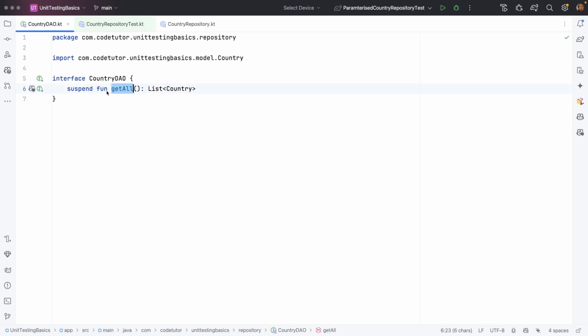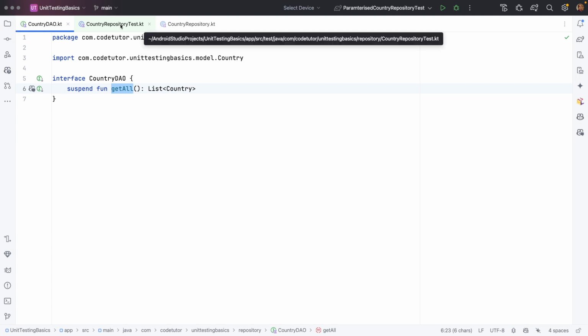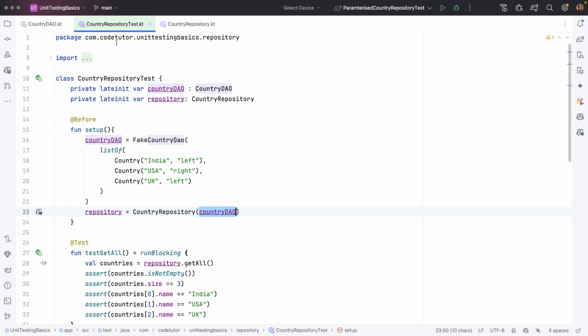So if you just go back to the country DAO, this is what the country DAO is. It has a get all function, and what it does is it returns all the data, that is a list of countries, locally from the device. Maybe it is backed up with a room database which contains all the list of countries. And while testing, that is country repository test, you can see that we created a fake country DAO, which is a constant list of countries. It is like a seed value for the DAO against which you want to test your repository.